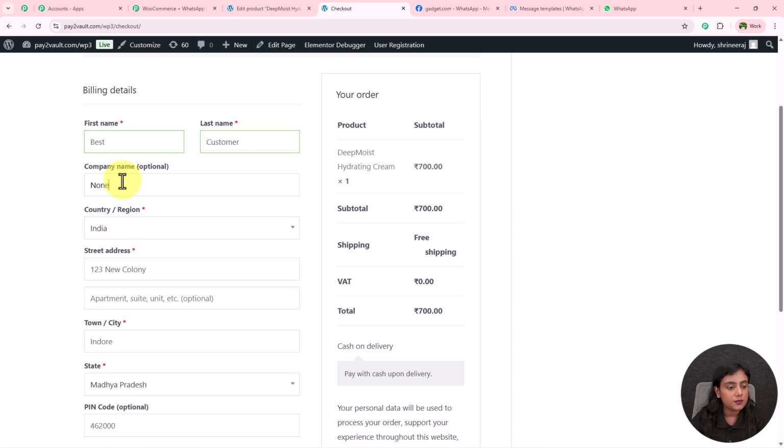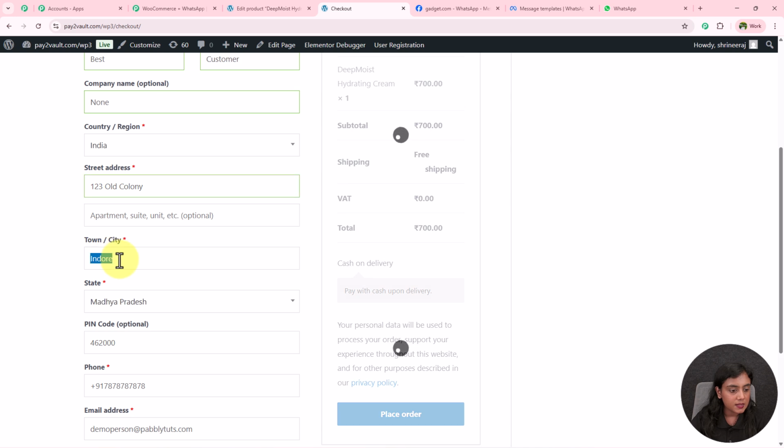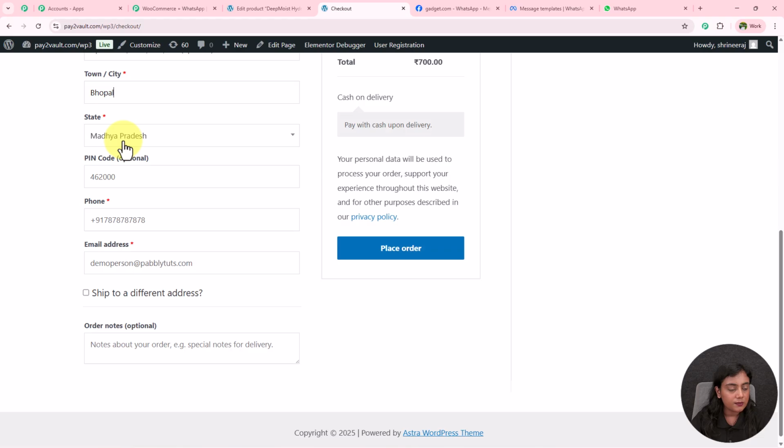Now over here it is asking for the company name, which is none. Country is India. Address is 123 Old Colony. Okay. Now it is asking for the city. For the city over here, I'm going to write it as Bhopal. Over here it is asking for the state.